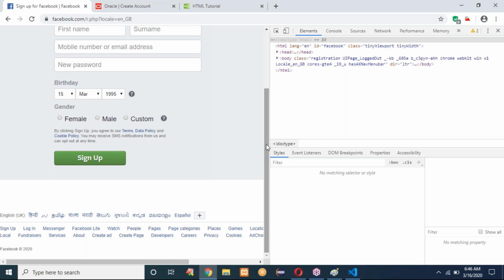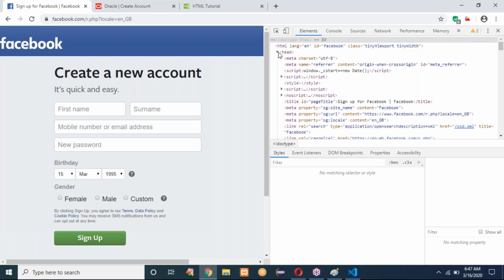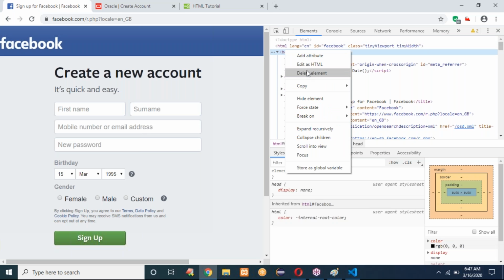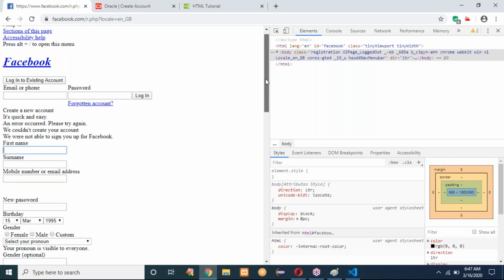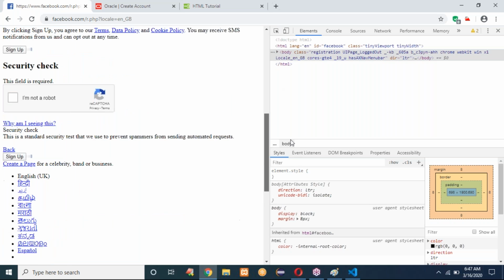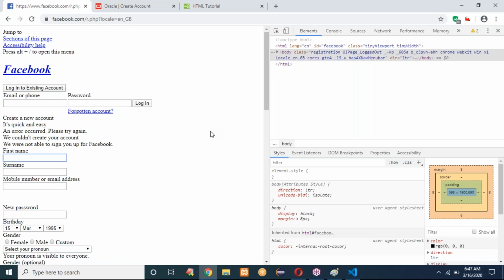So here the divisions are mainly one. See, if I remove the head section, the entire head section, there is no style, there is no JavaScript. See, like this. Do you like to use this type of website? Only HTML. No CSS, no JavaScript. No one likes to use this type of website. So if I remove the head section, there is no CSS, no JavaScript.